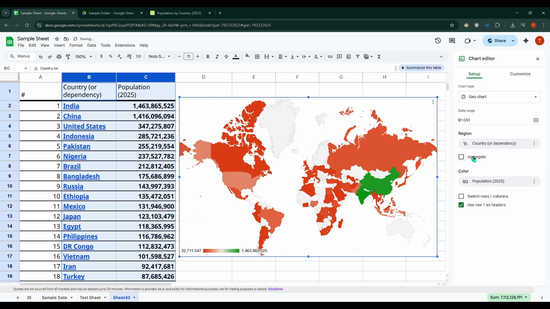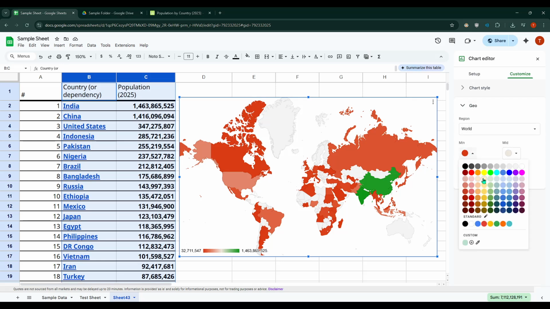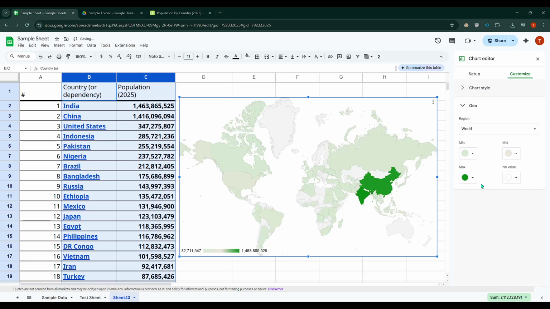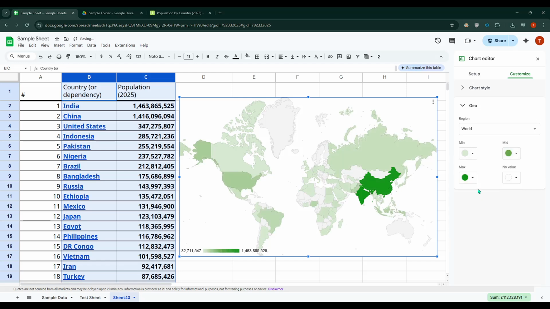To further customize your map, click on the Customize tab within the chart editor. Here, you'll find a section labeled Geo. This is where you can select the colors you'd like to apply to your map, giving it a personalized touch. Colors can be a powerful tool to convey different ranges or significance of data, so feel free to adjust them to best fit the storytelling aspect of your chart.